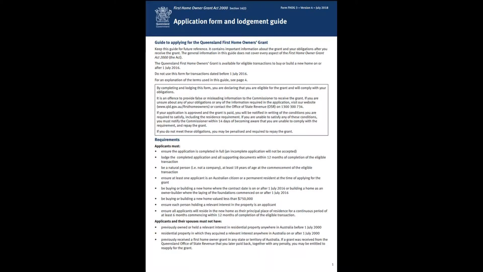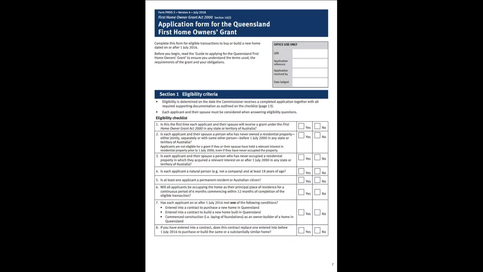We actually complete the first homeowner's application for you. So it's this document here. It's 15 pages. This has to be submitted to the Office of State Revenue for approval. Clients have to sign it and also provide ID, so the ID has to be certified. With the application for the first homeowners grant, this obviously is dependent on the grants that are made available from the government. So as at today, May 2019, this is something that is offered to first homeowners.